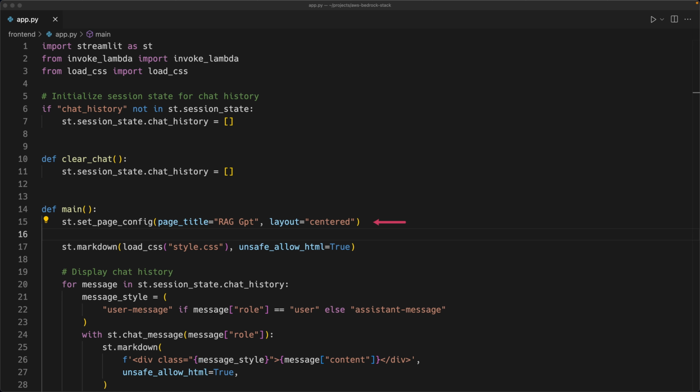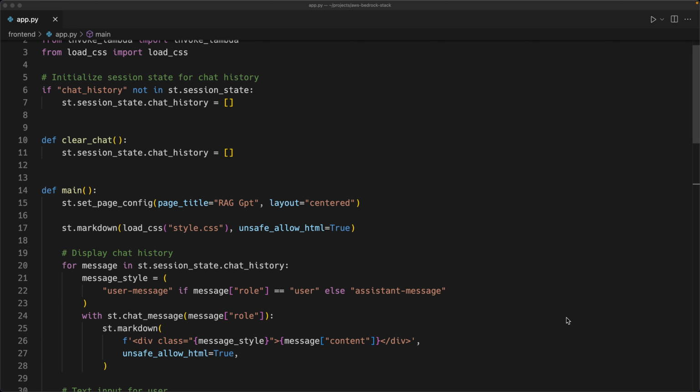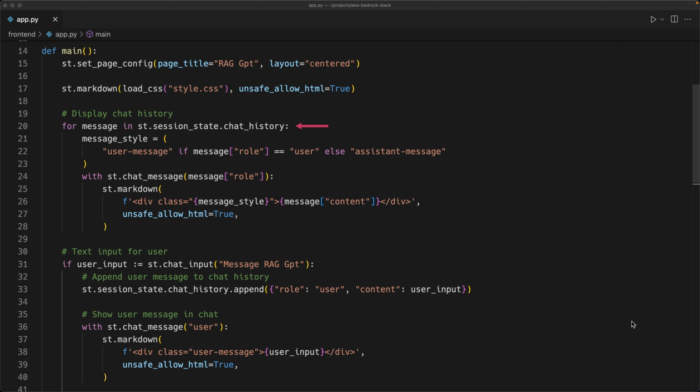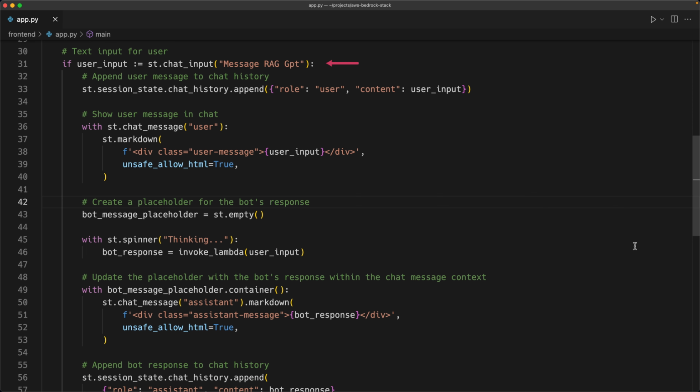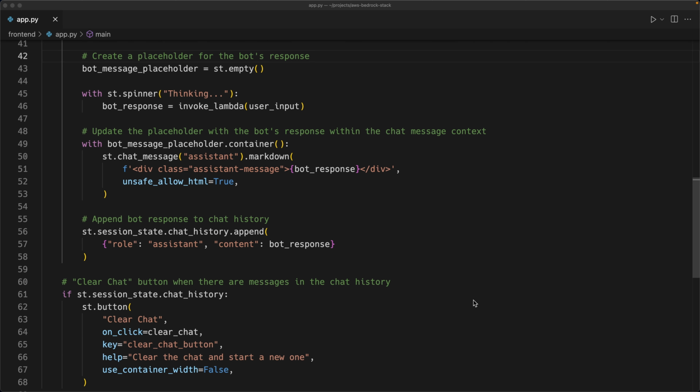The main function sets the page configuration and loads custom CSS for styling the chat interface. The chat history is then displayed, iterating through each message and styling the user and bot messages. The text input field at the bottom of the UI allows the user to send a message to the chatbot. When the user sends a message, it's appended to the chat history and displayed on the screen. The bot's response is generated by calling the AWS Lambda. A placeholder is used to show a spinner while the request is in progress, and then the response is added to the chat history. And finally, there's a clear chat button to clear the conversation history.